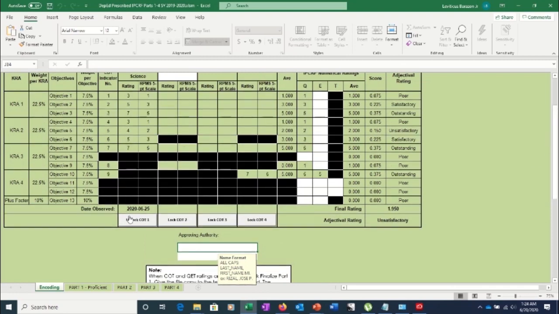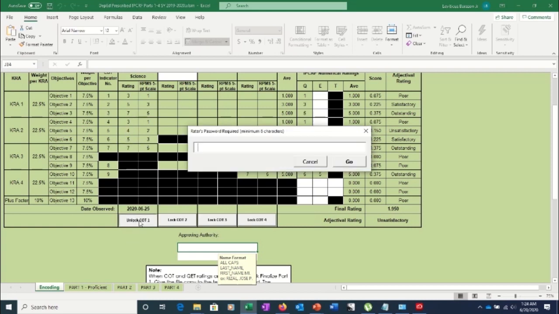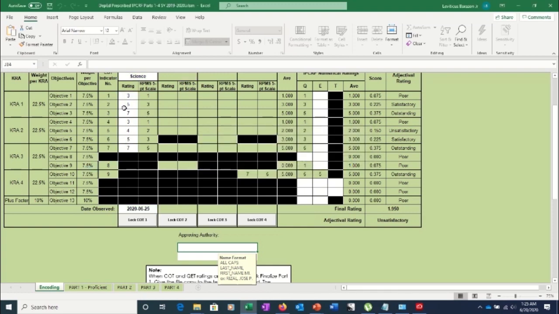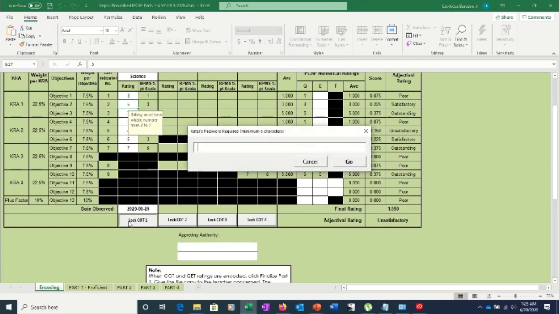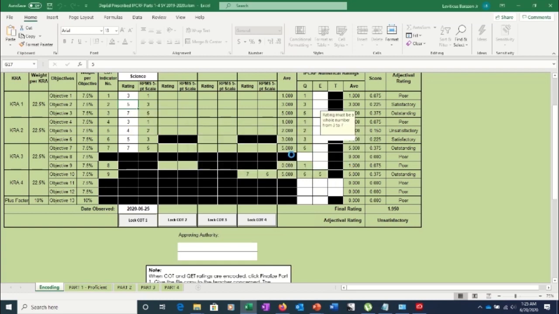See? So it's already locked. Question: can you still edit this one, if there are many corrections from your school leader? You just click on unlock. Again, remember your password. If you forget it, there will be no other way to unlock it. Okay, hit go. See? So you can now edit it again. But in our case, we will be locking it. All right, so it's already locked.